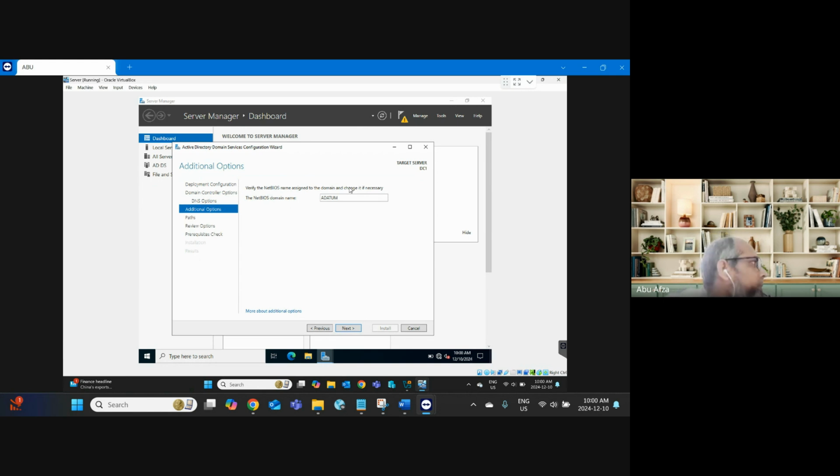So wait a couple of more minutes here and let me check what will happen. I can see Adatum. If you can see Adatum, that one is the NetBIOS domain. NetBIOS domain means this is your actual server name. Okay. I can see my server name here. Server name means domain name. Next. Wait a couple of seconds here.